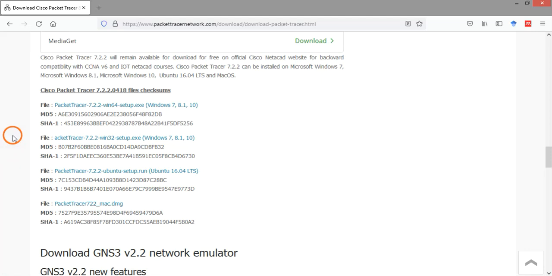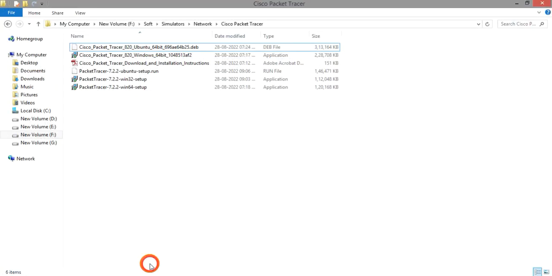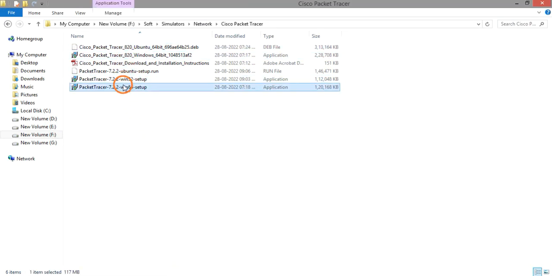Once you click any of these links, it will ask you to enter your Cisco username and password, which you have already completed previously. So you just enter your email and password, and click submit. Then the software will start downloading. Once you download, you will get these files like this.